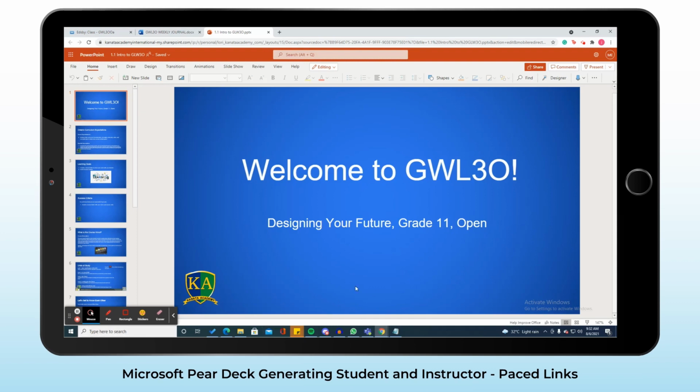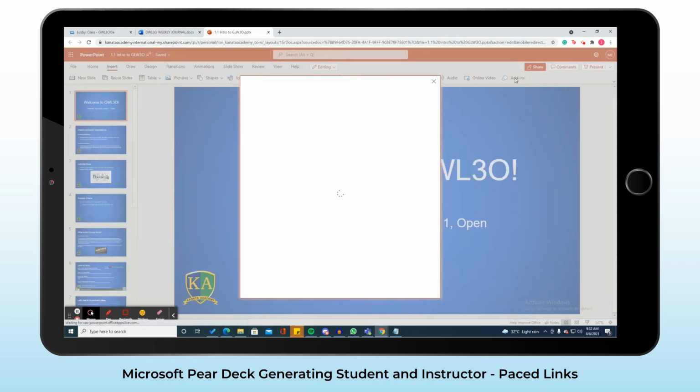So I am accessing a sample lesson for one of the courses that I'm facilitating called Designing Your Future. I just have to access the Peer Deck lesson, and I just need to click on Inserts at the top, click on Add Ins, especially if this is the first time that you're going to generate a link, and click on the Peer Deck add-in link and make sure that that's added.